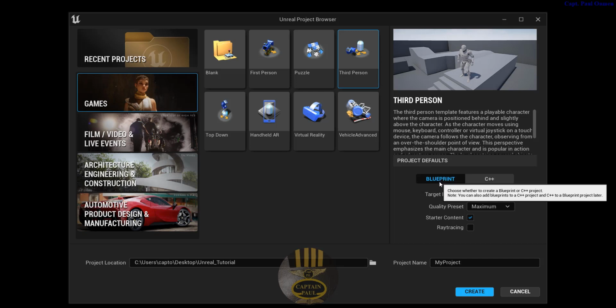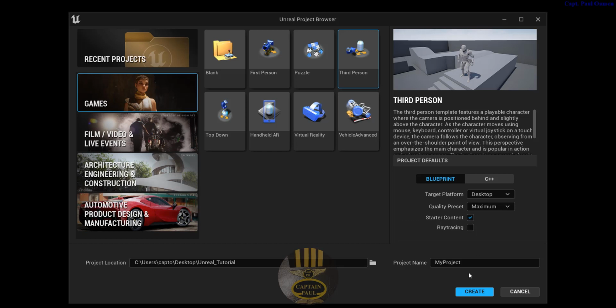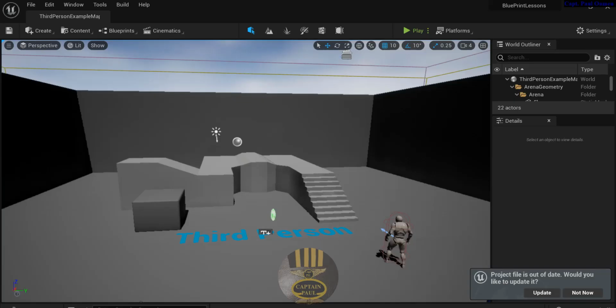We're working with blueprint, not C++ yet, and the platform is going to be desktop, and I'm going to make sure that is maximum, and I will be including the starter content. And right here, I'm just going to give that a name. I'll call it Blueprints Lesson. Just click on Create. There we go. And that is our third person shooter right there.